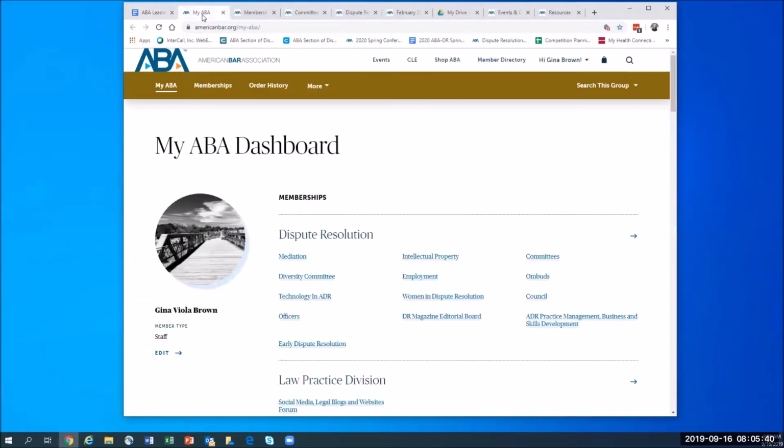So I'm gonna start with My ABA. So that when you log into myaba.org, you will have access to your ABA dashboard. And you right now are looking at my ABA dashboard. If you look up here, you will see, hi, Gina Brown. So I have already logged in, and it's really key that you have to log into the ABA website to take advantage of ABA benefits and access your membership information. And you know, that's just the way things work these days. We all have to have a login and a password.